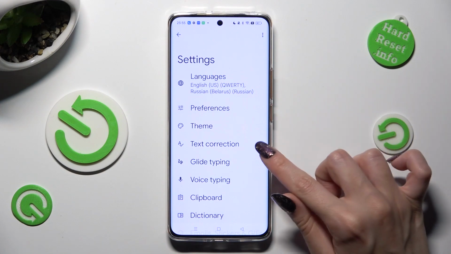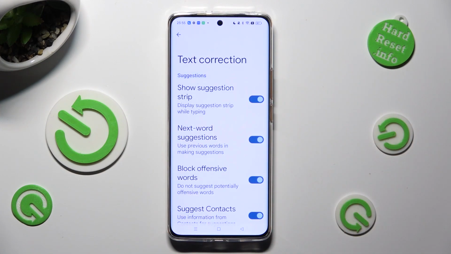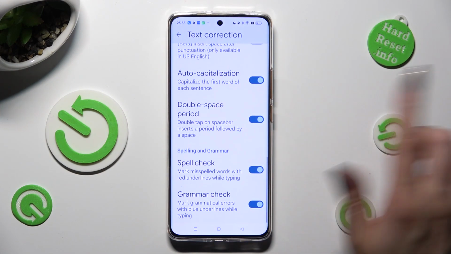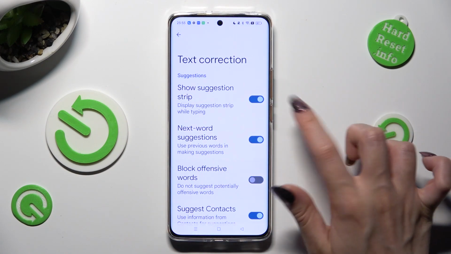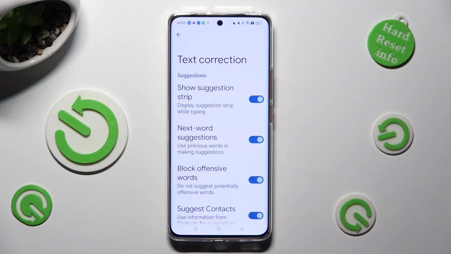Lastly, just select Text Correction. As you can see, all typing features are over here. To manage them, click on the switches next to the chosen ones.